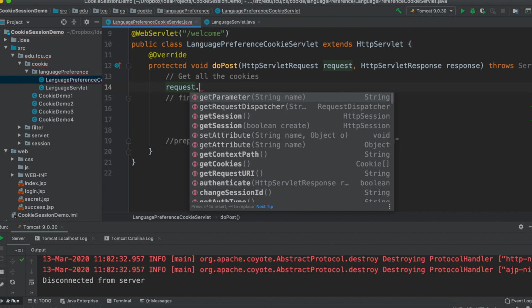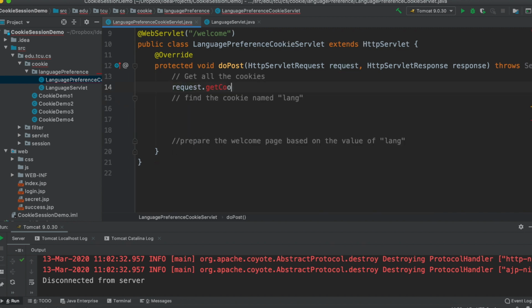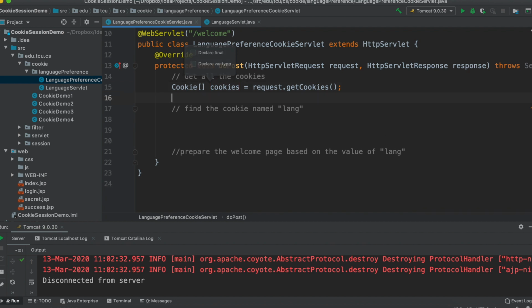request.getCookies gets all the cookies here, right? And we're going to iterate through these cookies looking for a cookie named language, because there are many cookies, right? Some cookie called Bing, some called MSG, some called G session ID. We don't want those cookies. We only want a cookie named language. So how do we iterate through cookies? If you remember, we have for each.